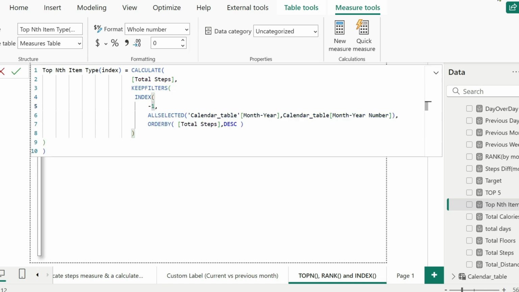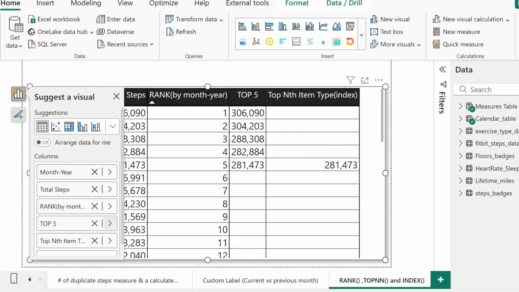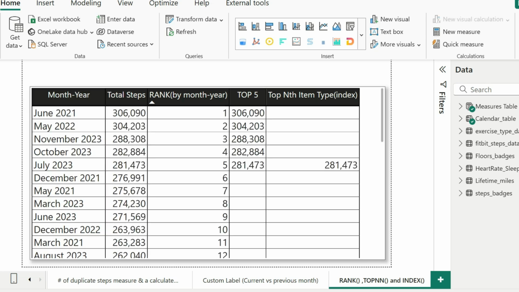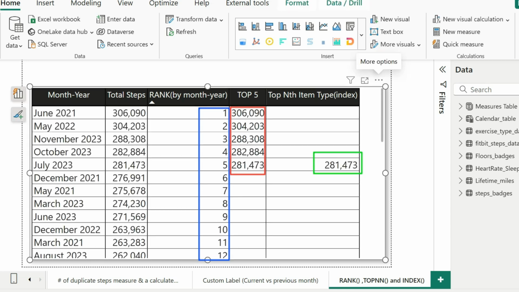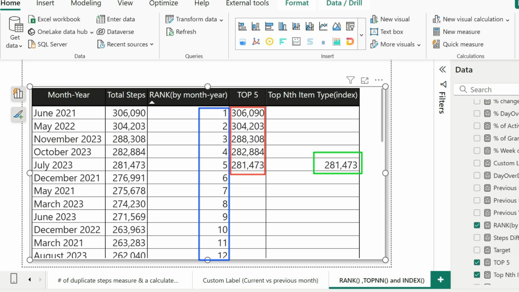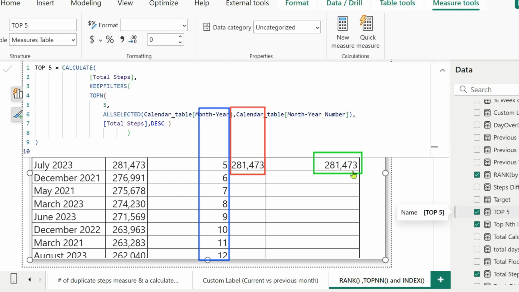As you can see, those are the three measures which I've dragged onto a table visual, which has month year and total steps, and all the three measures we just created: rank by month year, top 5, and top nth item. If you pause the video and look at the differences, you'll see all the ranks are given here, and this top 5 gives you the top 5. That is what we have mentioned, right? So if you change that value to 12, you'll get the top 12. So we can also make this dynamic.